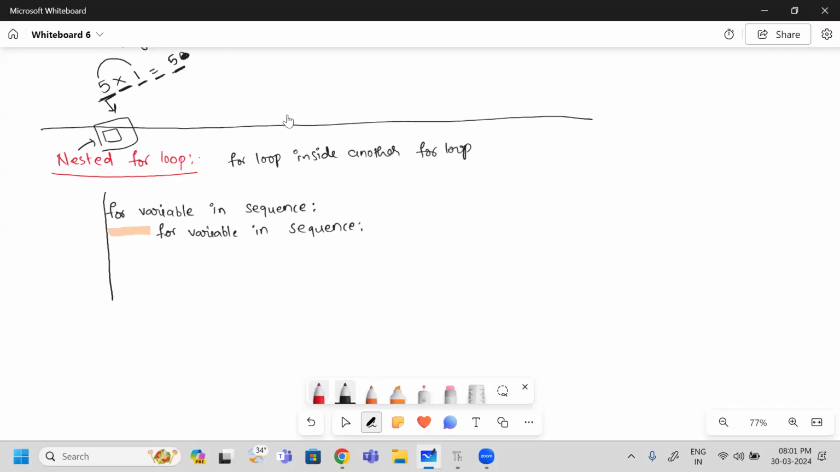Okay, next what can I do? Again I will give the indentation for the next for loop, and I will write some set of statements at this place. So this is the way you need to write nested for loops. Now we will go for one simple example.